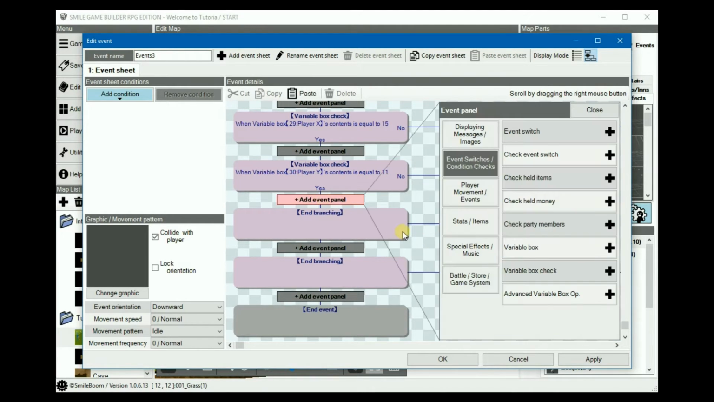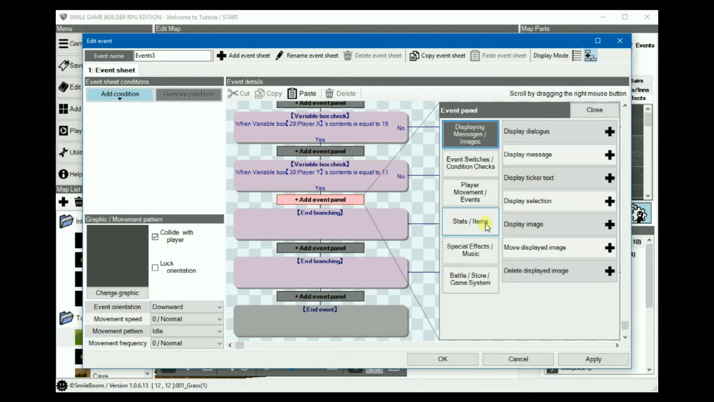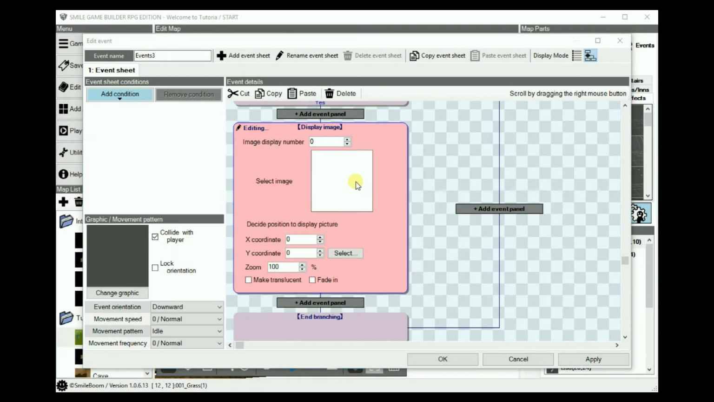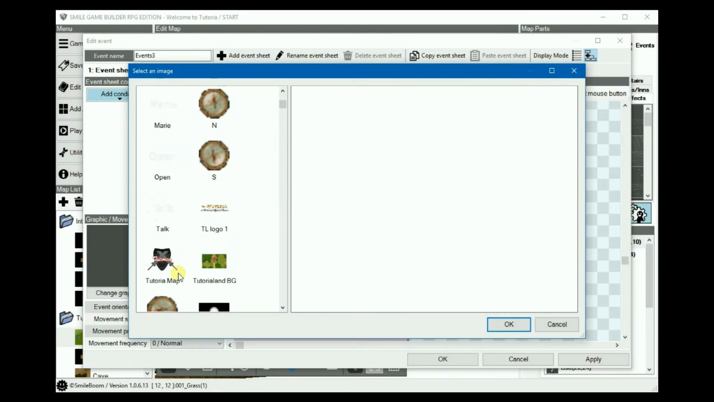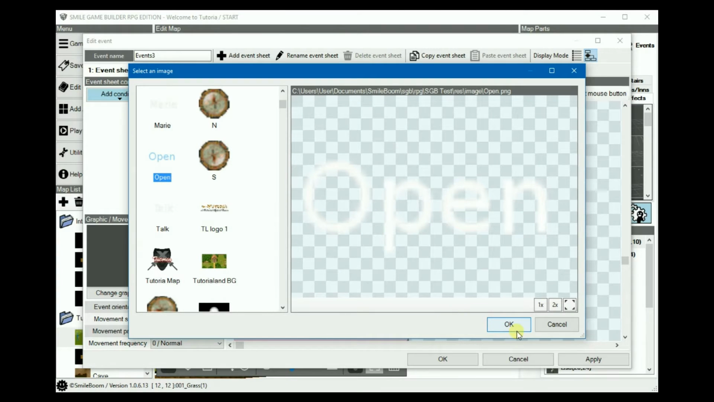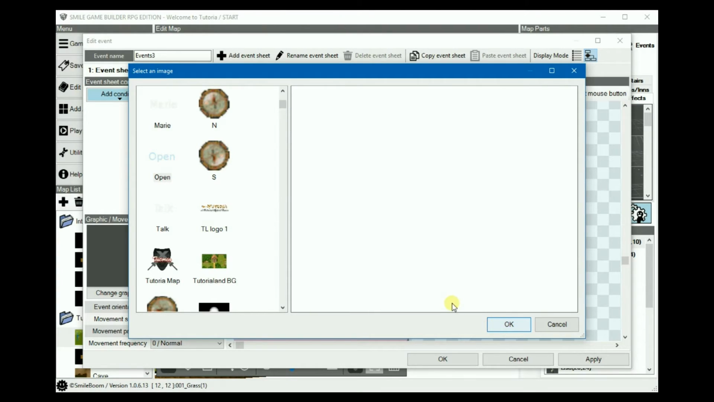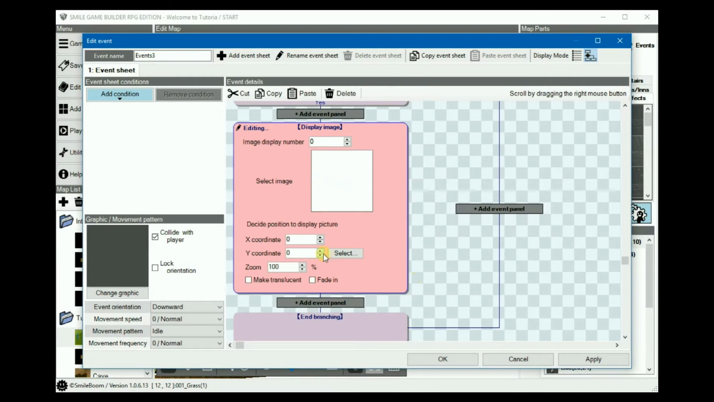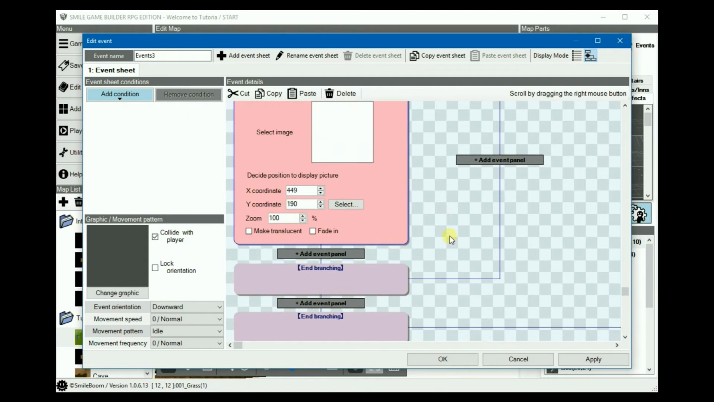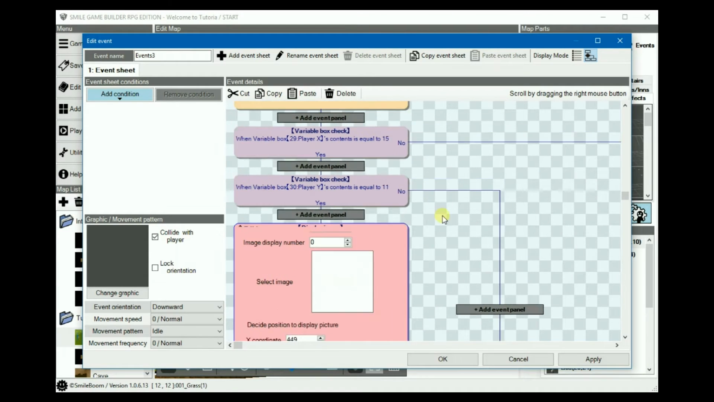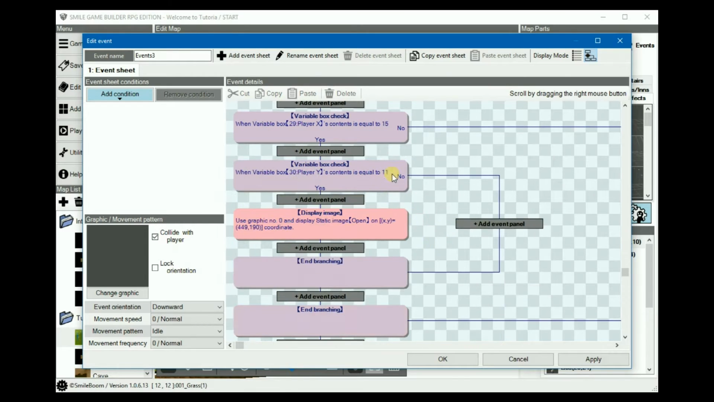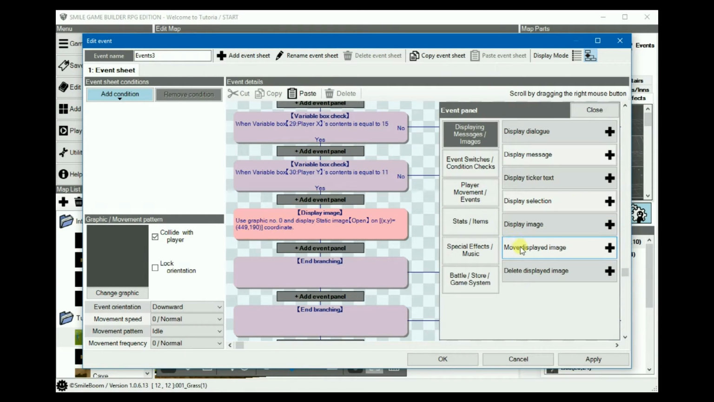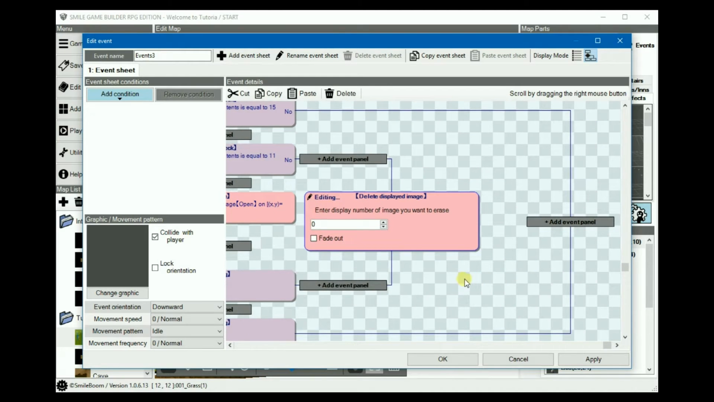Under the yes for the second branch, we can then display our image for, in this case it would be open. I've pre-created and imported it into SGB. Then next we would set our x coordinate to 449 and then 190 for the y. And then under the second no, which would be this one here, we would add a delete the image.